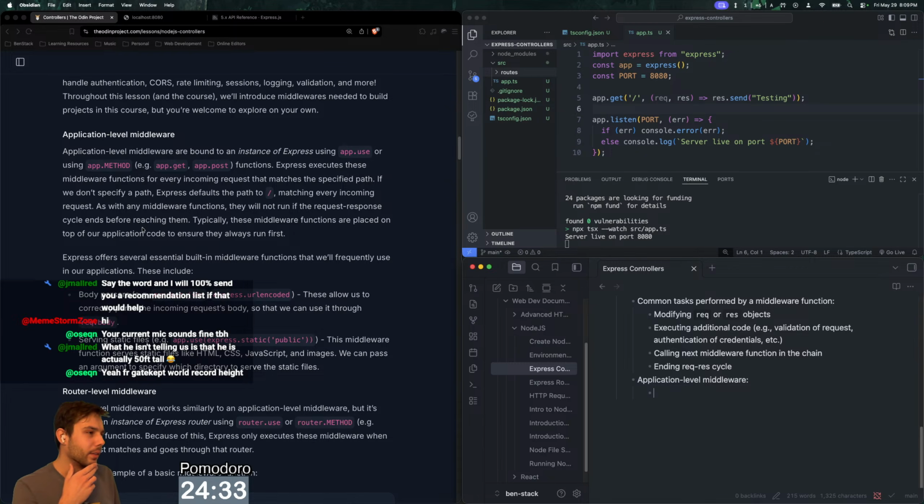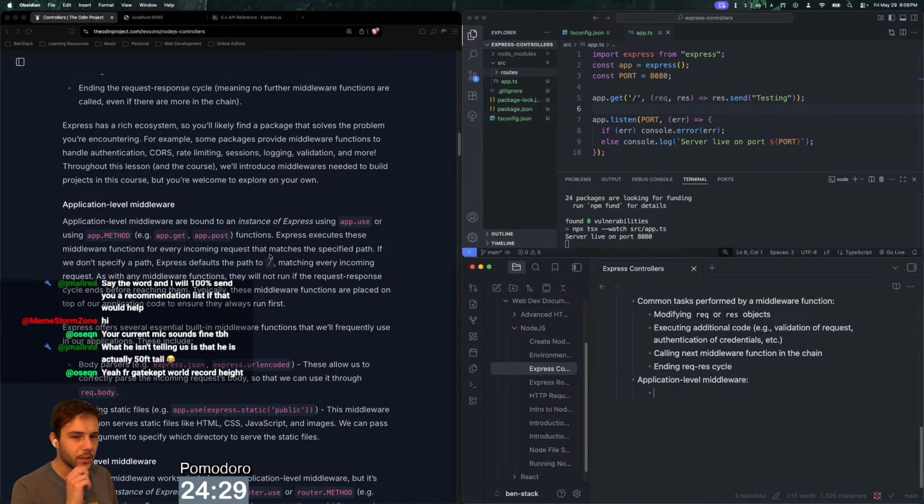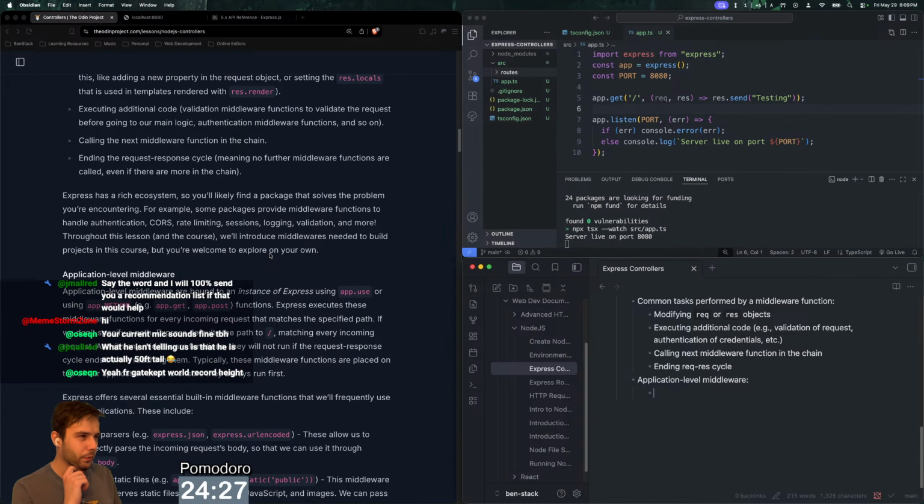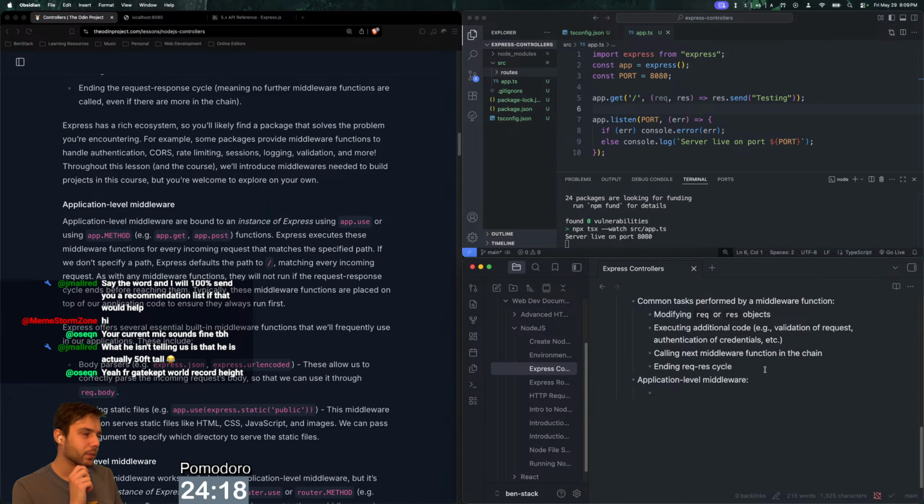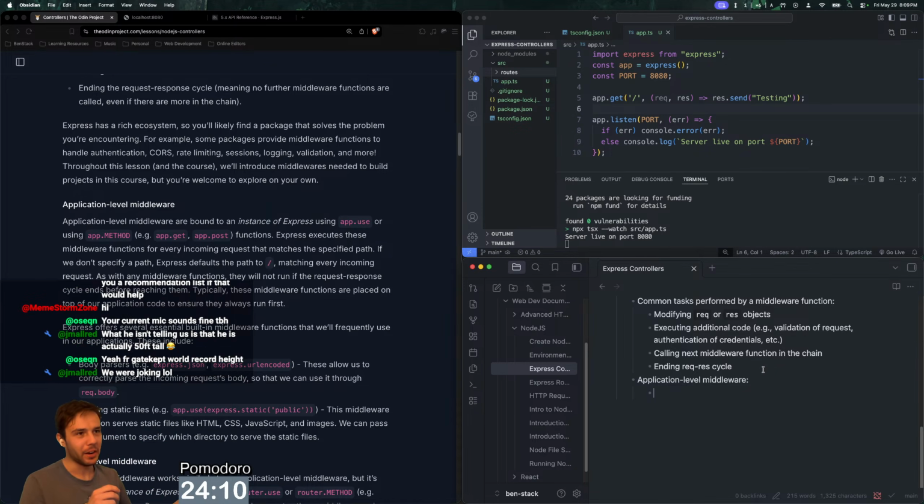Kate kept the world record height. No, guys, if you want to know my height, I'm 182 centimeters or 5'11". That's my height, in case you were curious. I don't mind giving that information away. I don't have anything to hide. We were joking, I know you were joking.